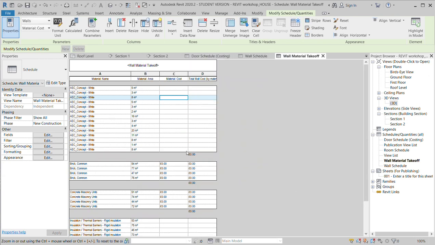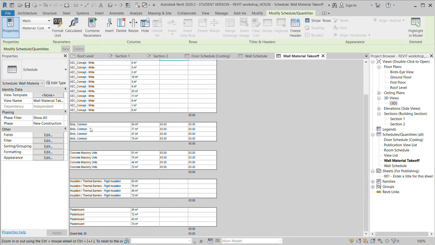Click OK. So now you'll see if you go down, all the brick is now combined into one. So this is all the brickwork within the project, all the brick walls. This is all the concrete walls. This is all the insulation in the walls, and this is all the plasterboard. And obviously the totals are all there. Now we've got no figures attached to this.